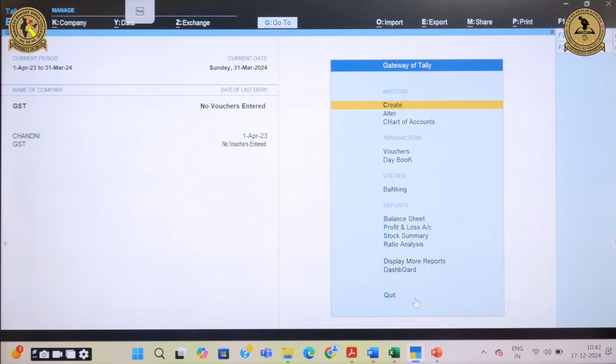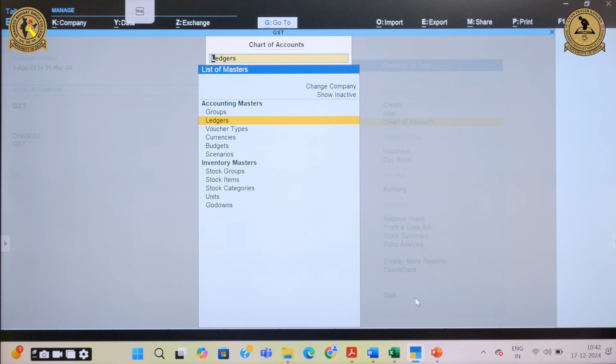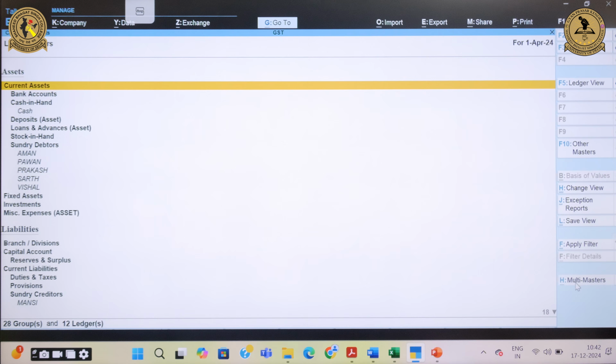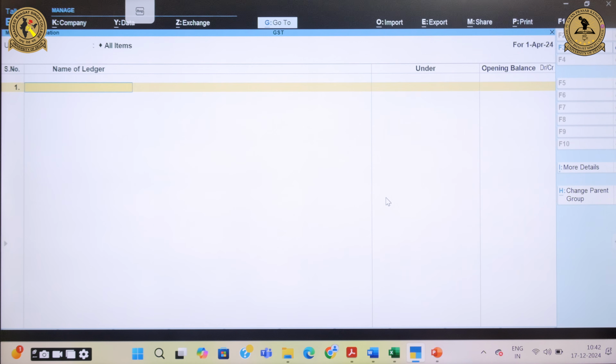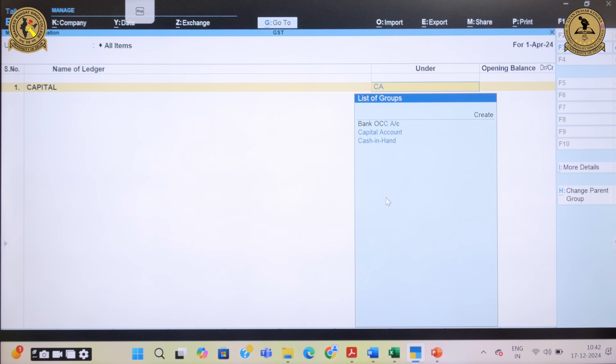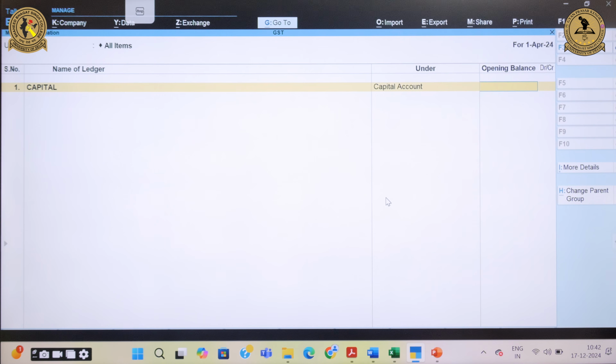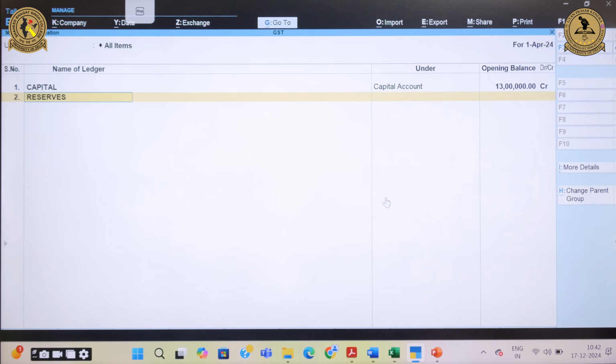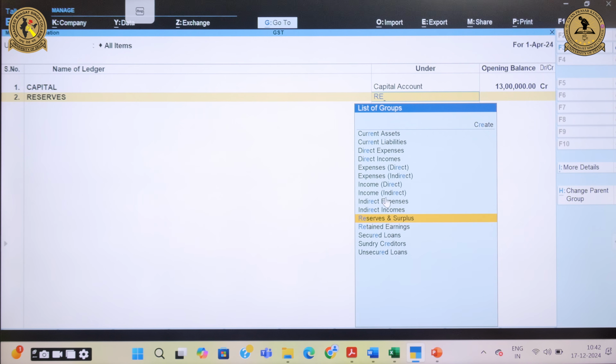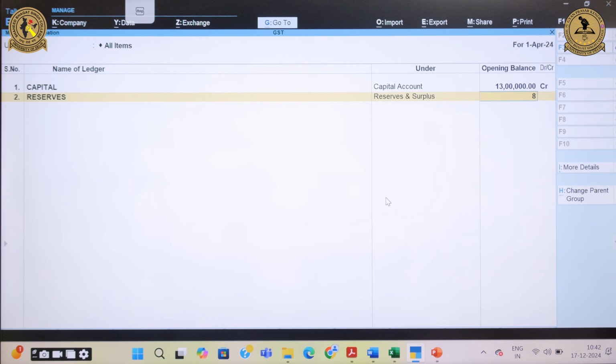This can be prepared with the help of the chart of accounts, ledger. You can go to multi-master and multi-creation. We can start from the liability side. The first item we have is the capital, so this will come under capital only, and the amount is 13 lakh. Then second we have the reserves, so this comes under reserves and surplus, and the amount is 8,50,000.